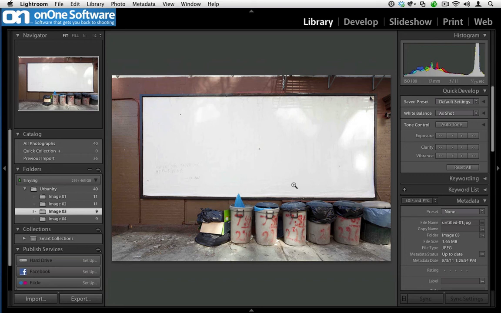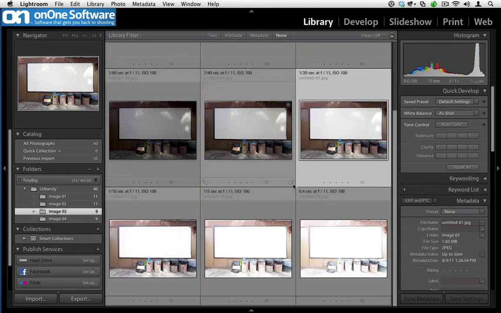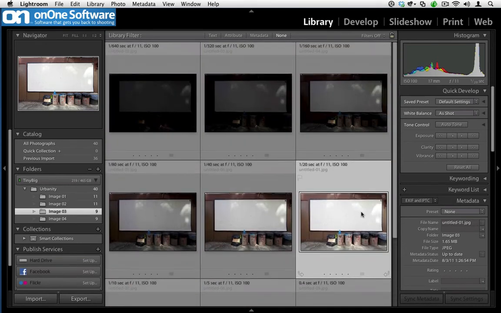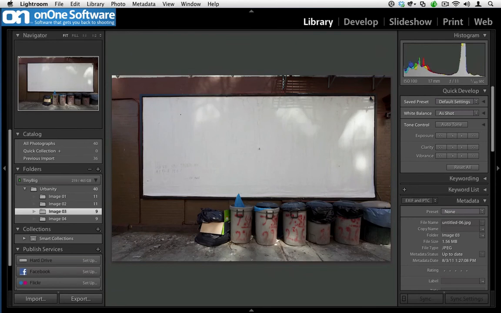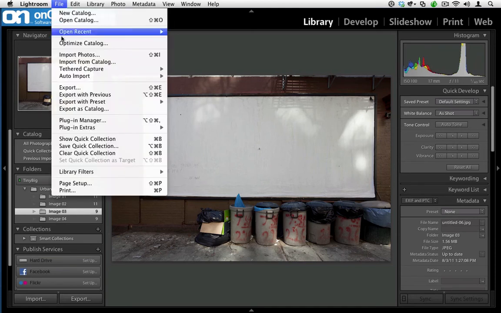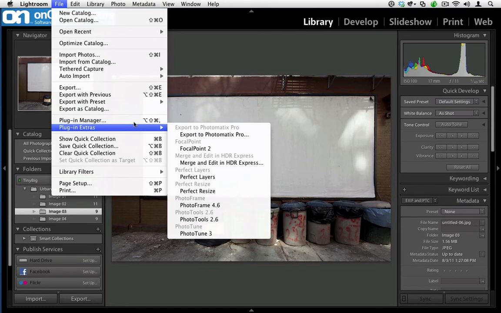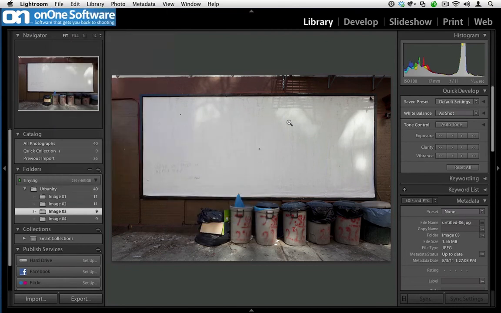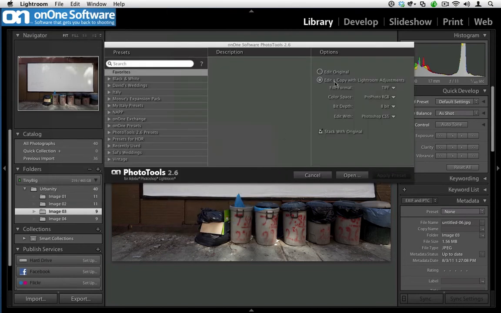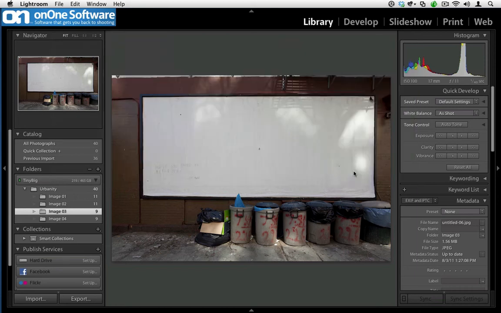So, for instance, here I was going to tone map it. You can see the brackets here, but let's not. Let's just work on one of the regular images, like this one. This has an overall good exposure, so we'll just send this to Photo Tools from Lightroom, to show what Art was saying about sending it from Lightroom. If you go in Lightroom to File, then Plug-in Extras, and then Photo Tools, you'll get a dialog box that asks, do you want to edit the original or a copy? I want to do a copy. In this case, I'll work with a TIFF, and we'll open it up.